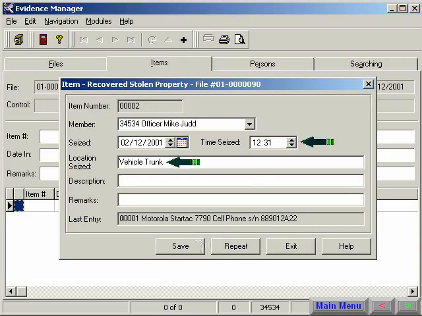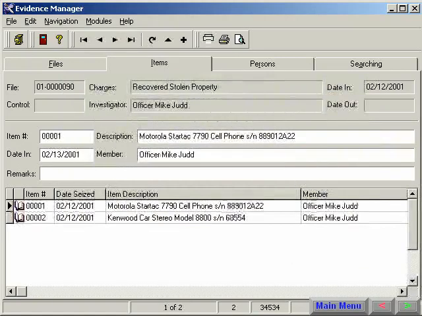This item was also seized from the vehicle trunk at the same time. The item is a car stereo, so again we enter the appropriate description. That's it for item number 2, so we'll save that record. Now we're working on item number 3, but we don't have a third item, so we can exit from our entry screen. Notice that our 2 items appear on the table of our Recovered Stolen Property case file.